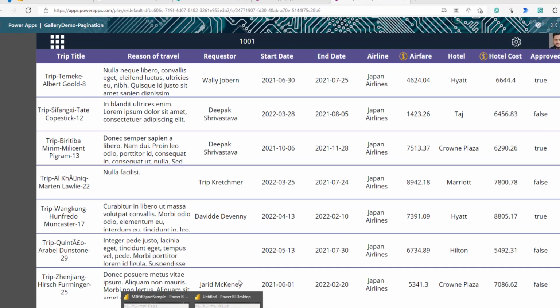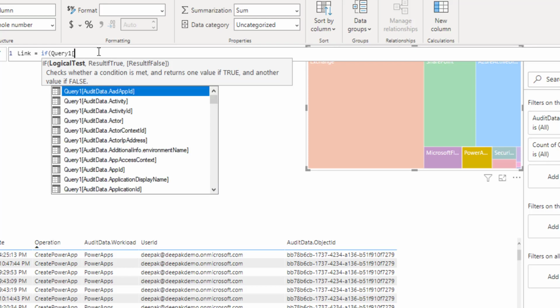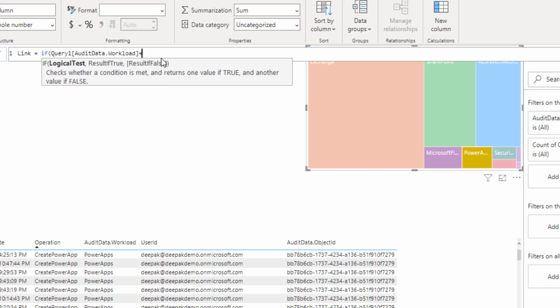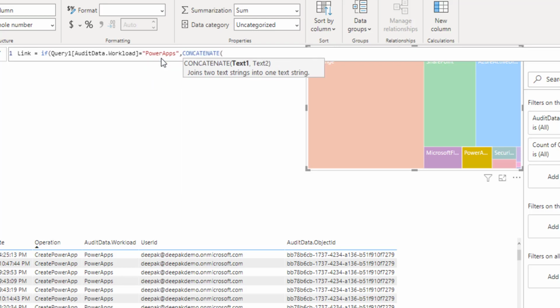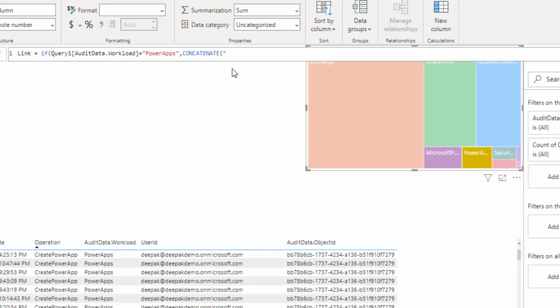Okay, going back to Power BI, the first thing I'm going to do is write a quick formula: if, and what we are saying, audit data dot workload equals Power Apps. If this is true, then we are going to combine these different URLs. The first one is the initial part of this URL, so I'm going to copy this entire thing from here. Okay, so this is my string 1.